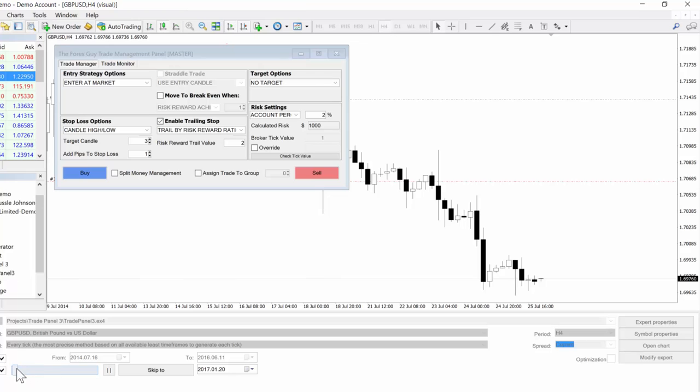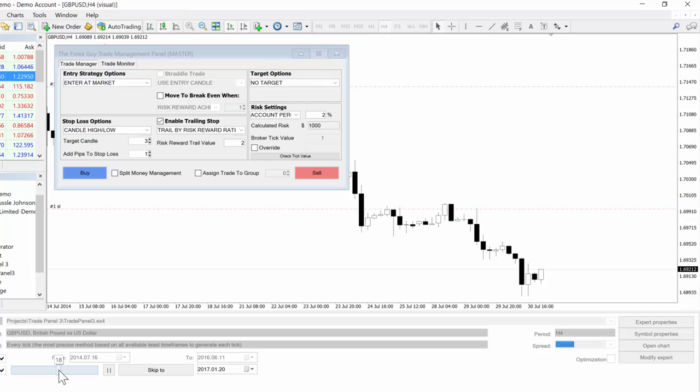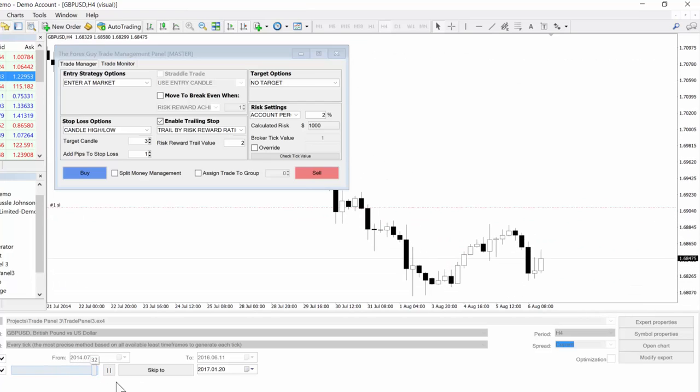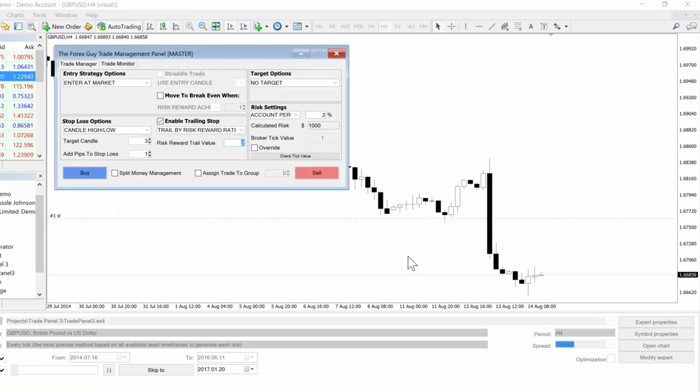So that's the risk reward trailing stop in action. You can see this would have been a very nice move to catch if we had a good trailing stop on there. It's just following all the way down. Before I go any further, I just want to explain one feature of the panel.